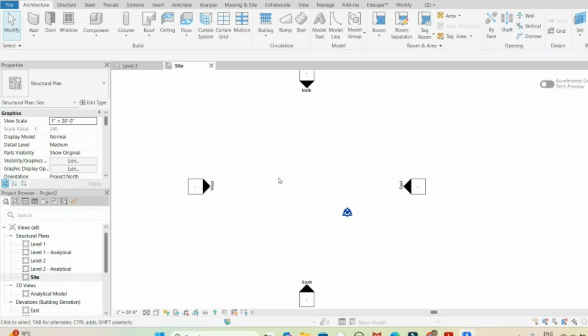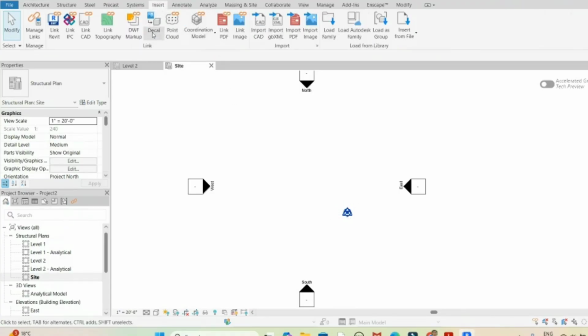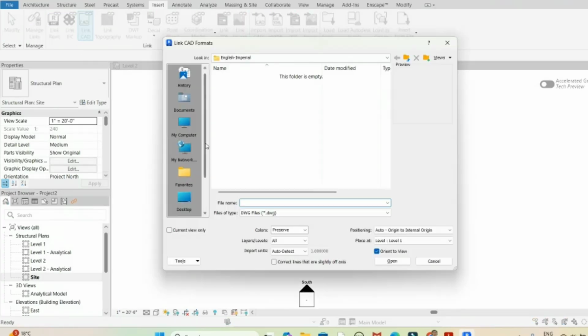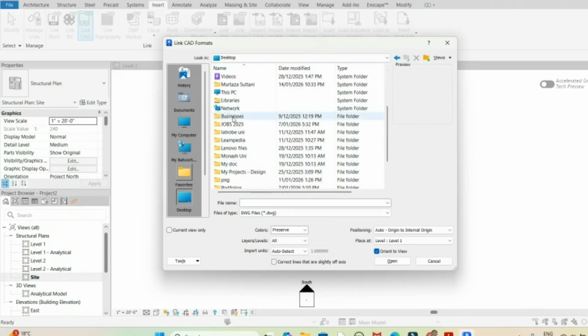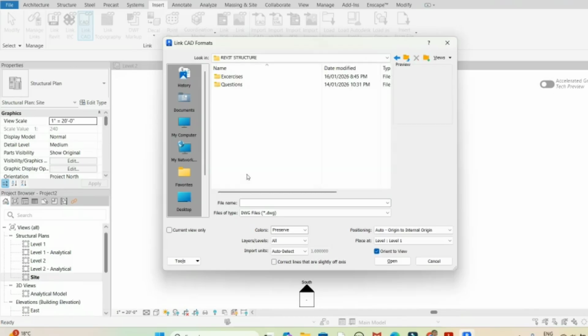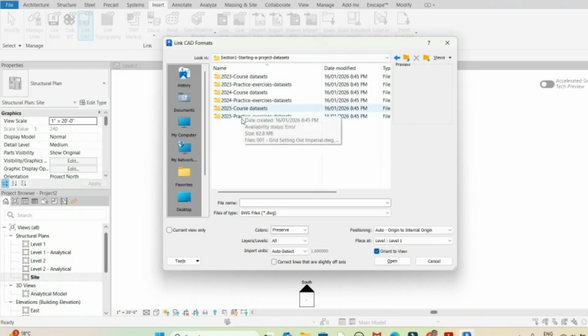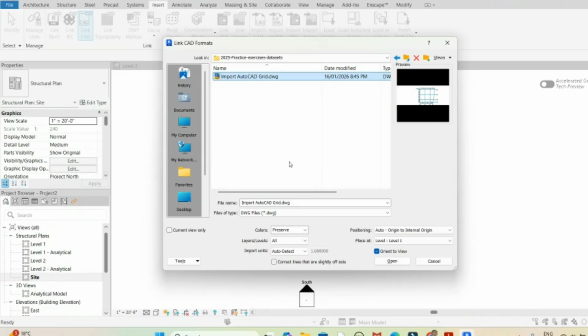Now we go and insert the AutoCAD file. I go to Insert, and in the Link section we click on Link CAD. Once we click on Link CAD, we have to find the CAD file. So I click on the Revit structure exercises folder and find the AutoCAD file that we're looking for. So this is the AutoCAD file.